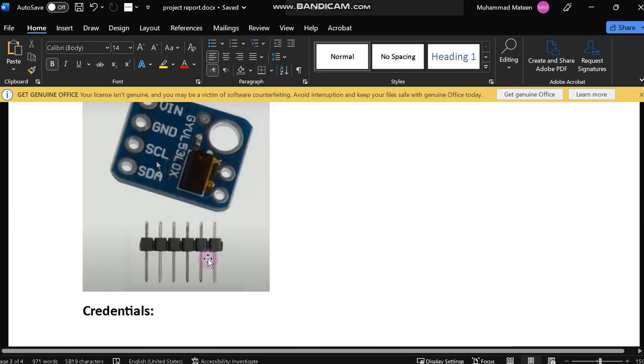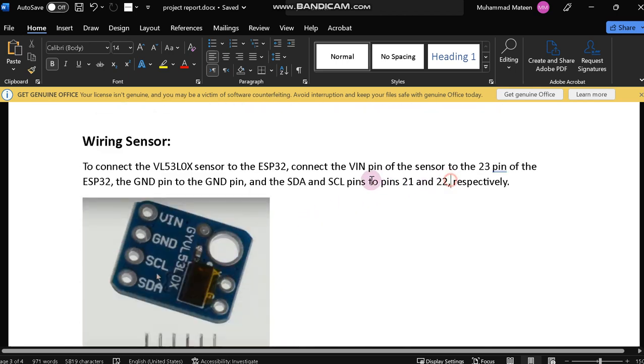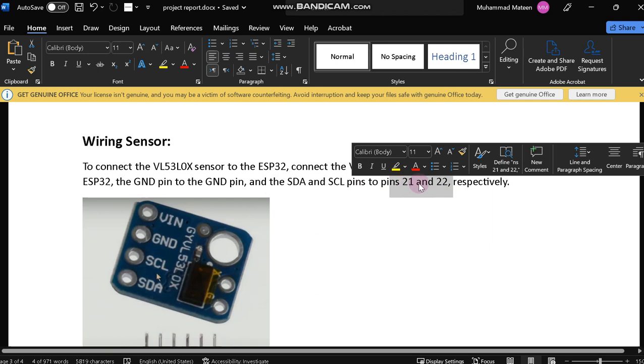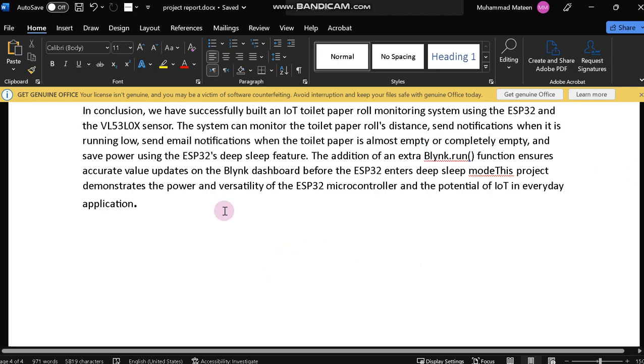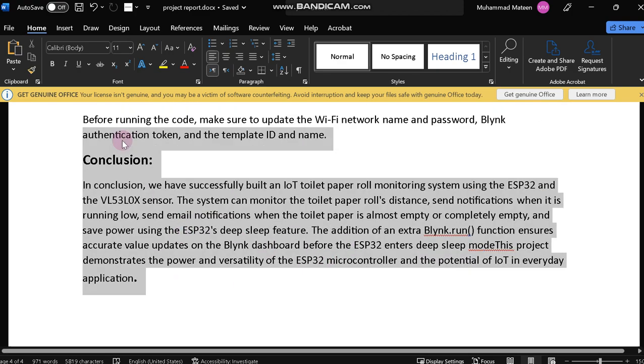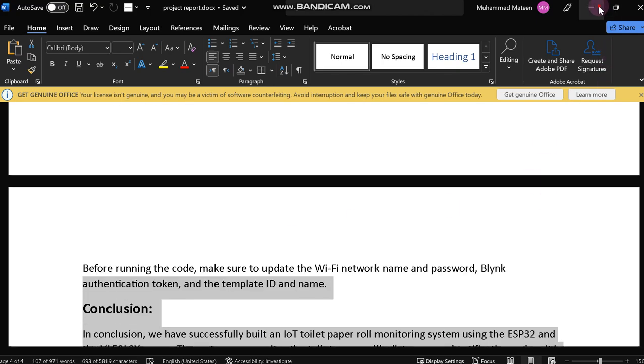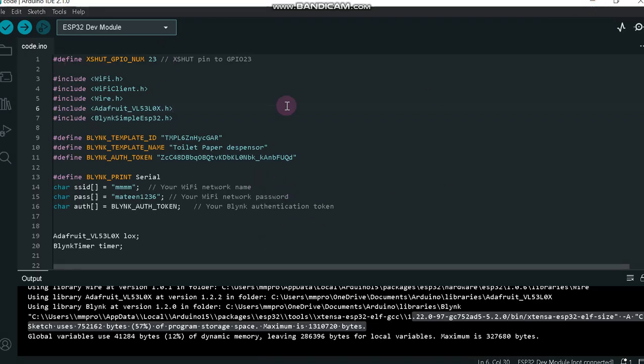Okay, you can read and must make sure to connect your time of flight with pin 21 and pin 22, and it's important to connect V in with pin 23. That's how we shut down the time of flight sensor with pin 23. Okay, so read everything carefully. Here is the project report. Now I show you the code.